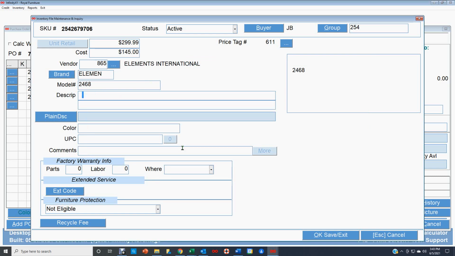Description is going to be accent, let's say, orange. Okay, and actually I could put color here instead, but up there. So on the other SKU, I could add comments that would print on the tag. I'm not going to do that now.